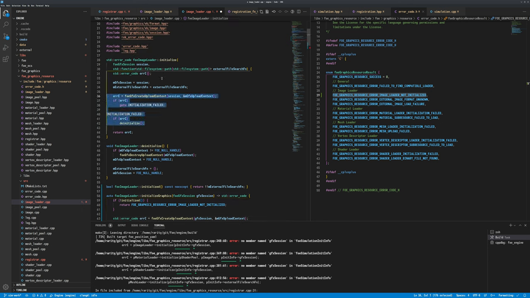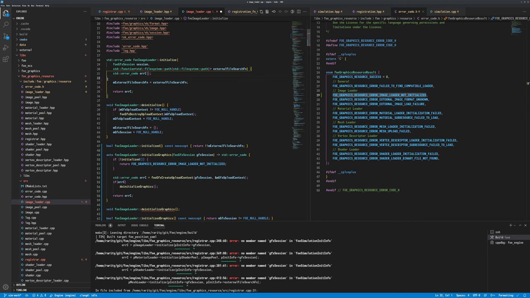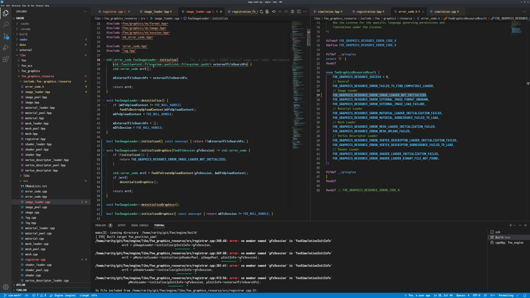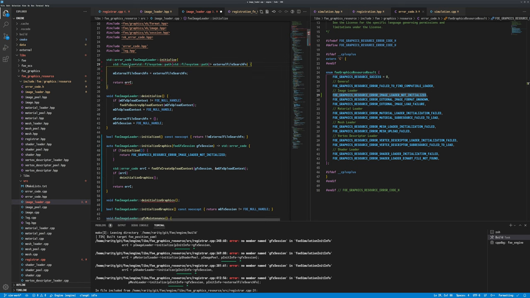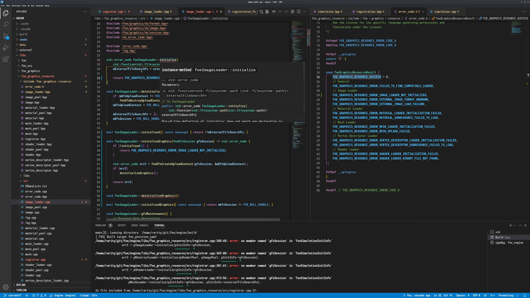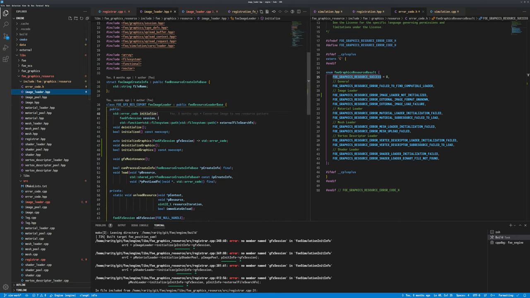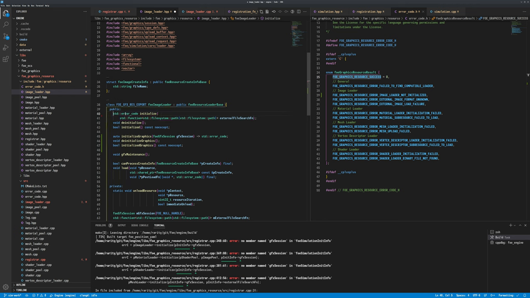I need to remove that from here. There's no error code here. So I just need to return that. Take this out. Turns into auto. This returns that way.